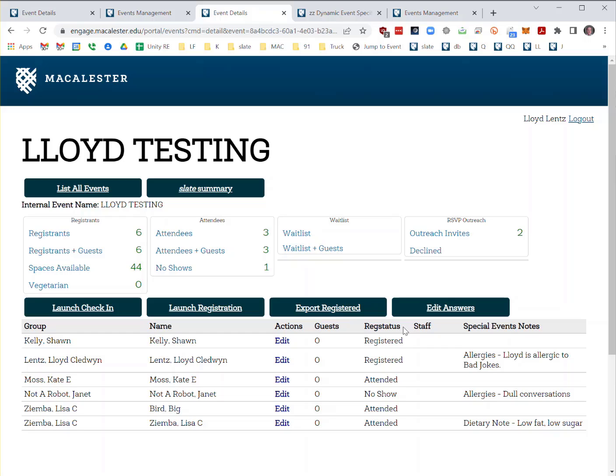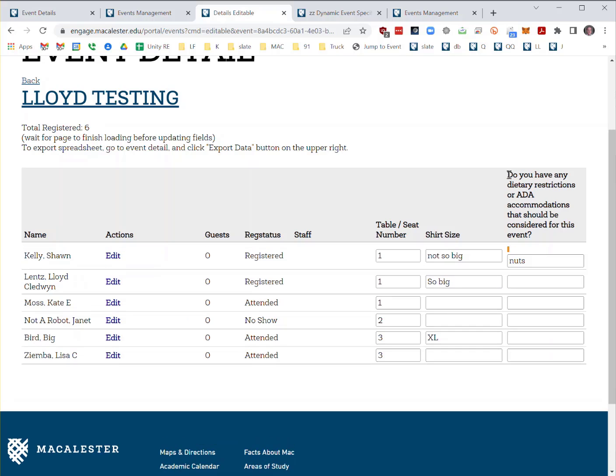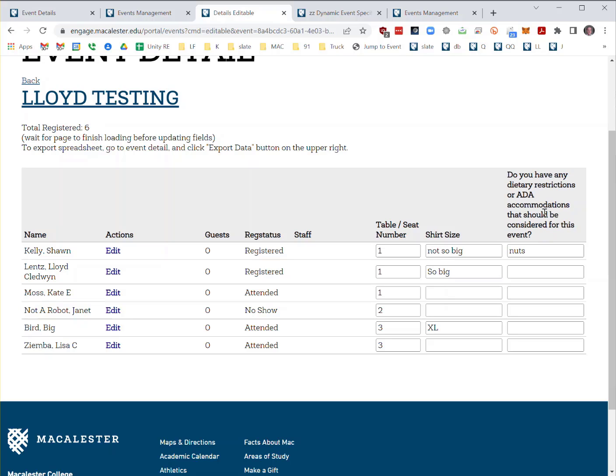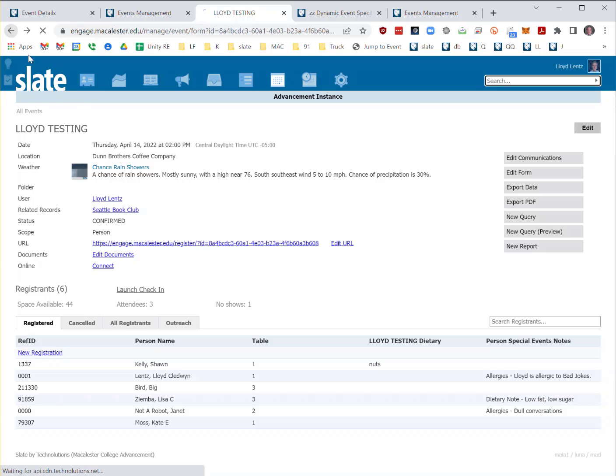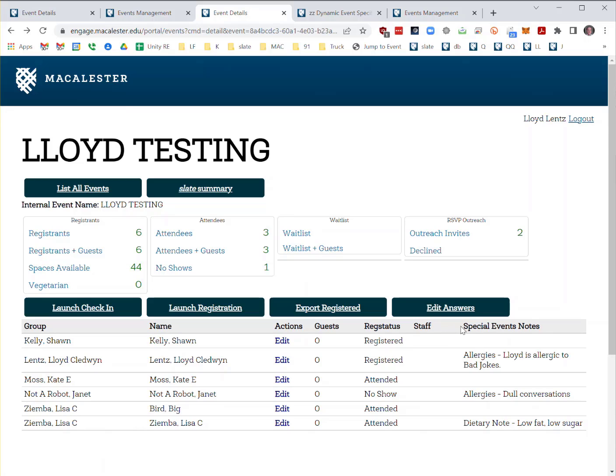The other thing that I have put in here is you can edit the answers live. By answers, I mean custom form fields. So on the custom form field, we have here a table number, we have the shirt size, this is free text, so not so big. And then on our form, we have a question about ADA restrictions. This is separate from, if I go back, go back and back, this is actually our special events note.